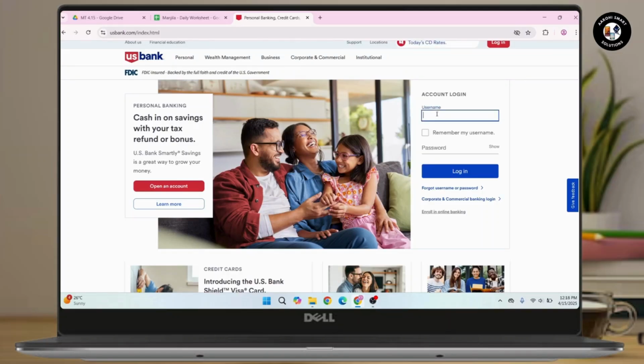So in the account login, you have to enter your username, which is associated with your account. So make sure to type in your correct username. Under that, there is a password field. There you have to enter your correct password, which is associated with your account.